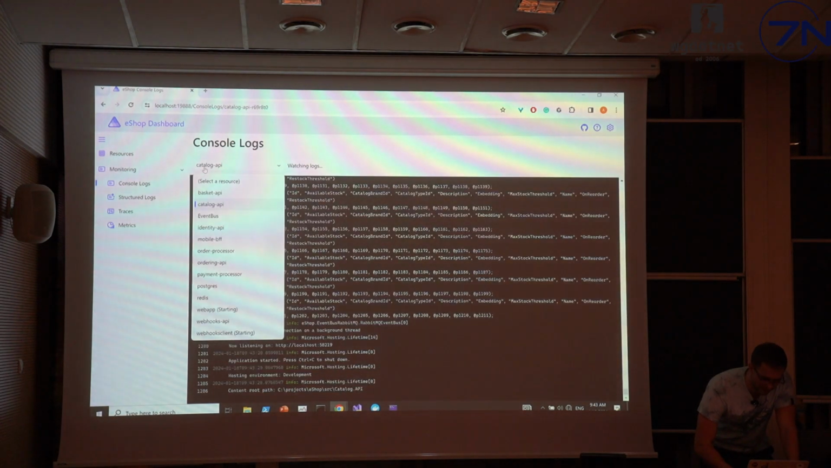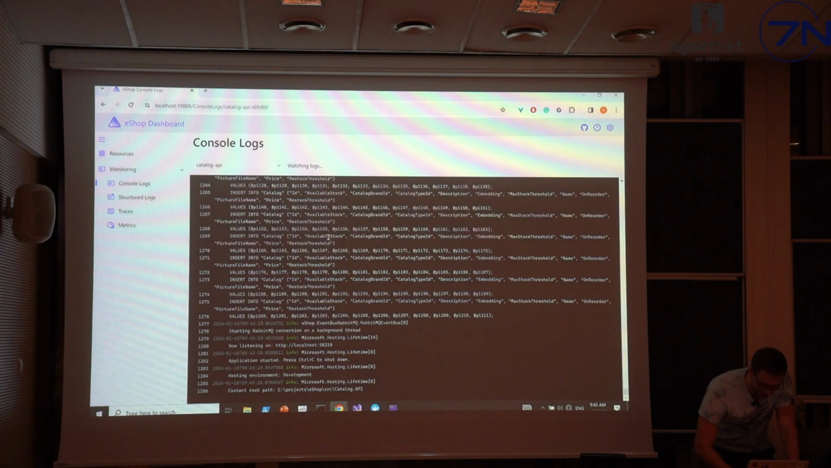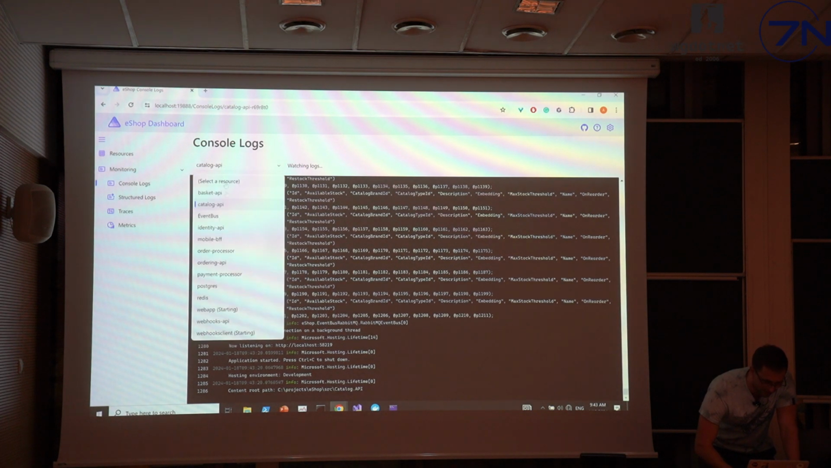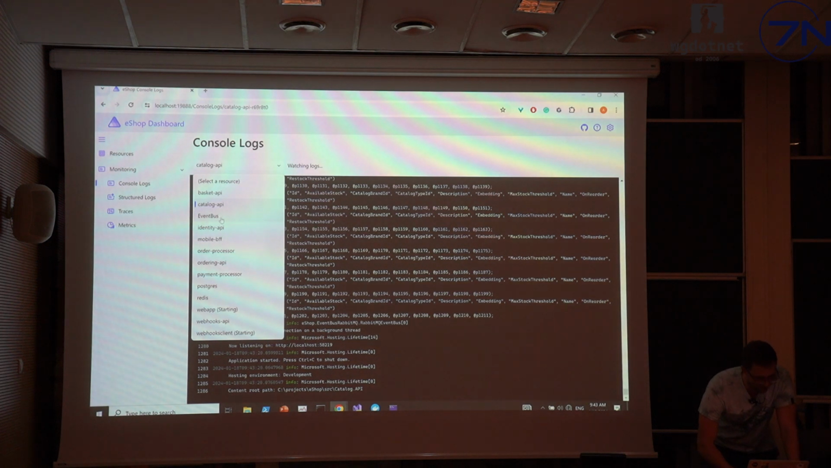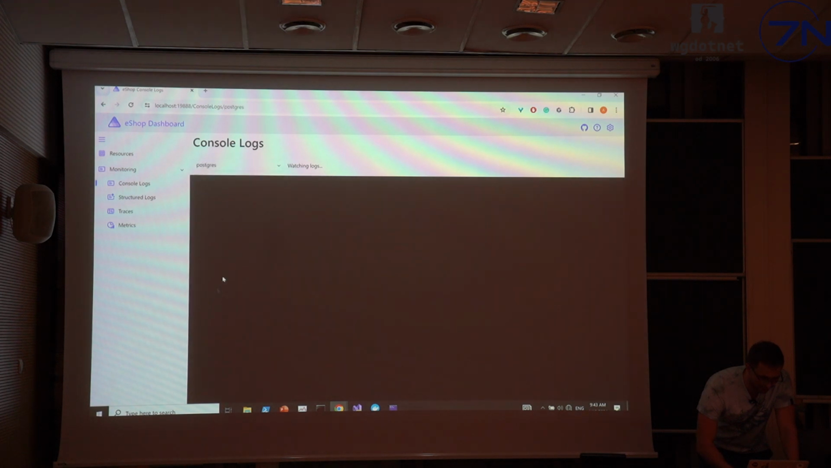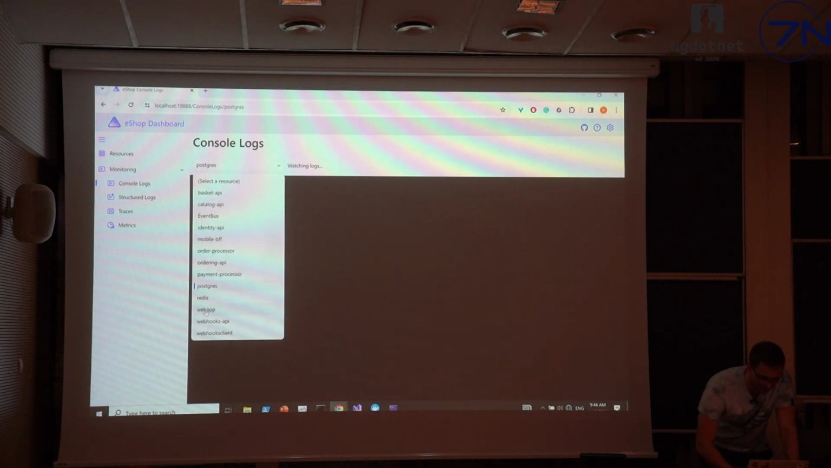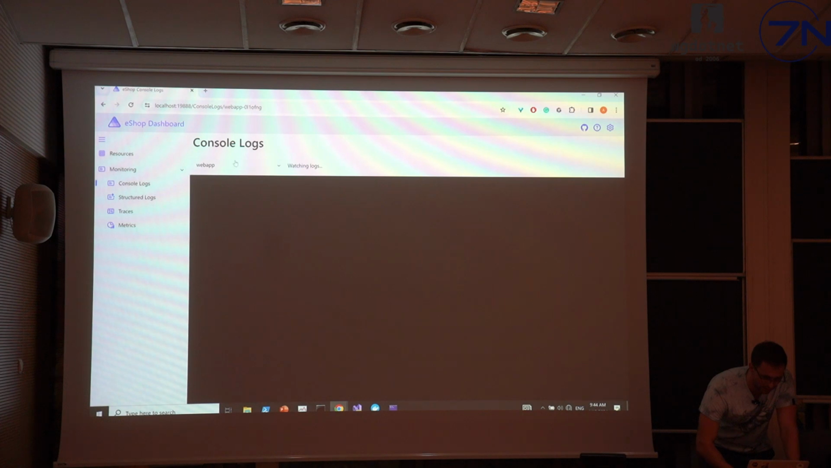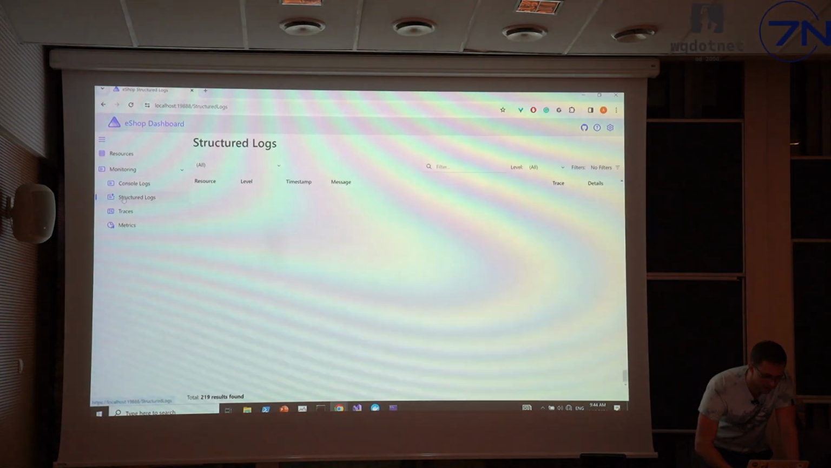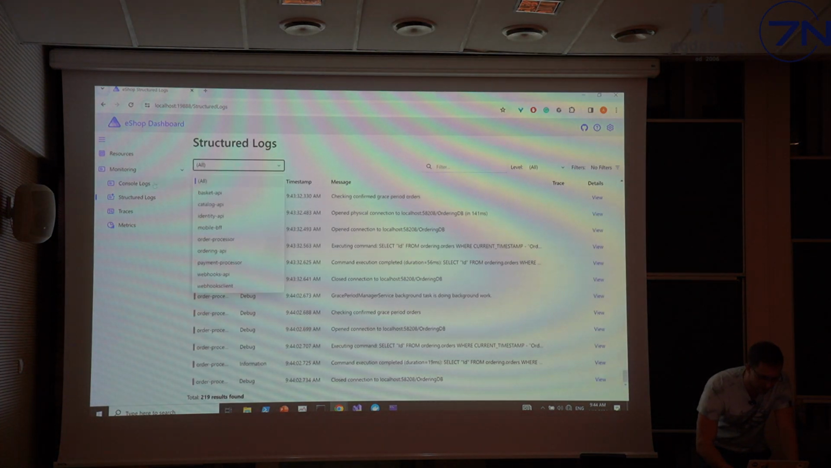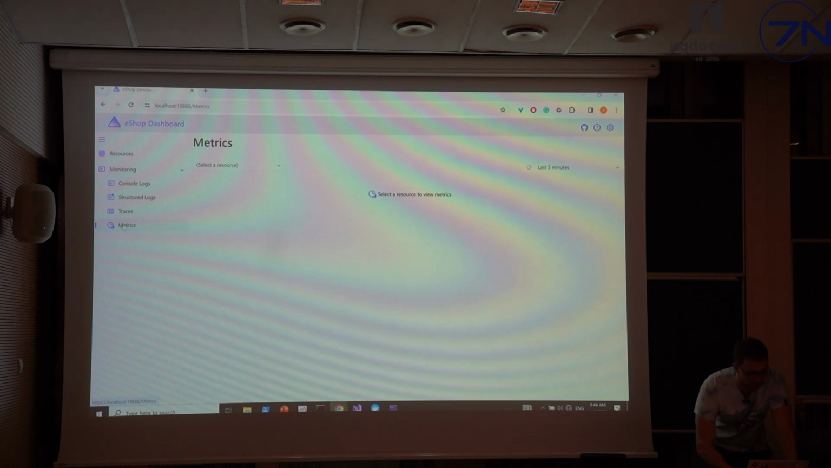We have a lot of exceptions. We have some, oh look, we were inserting some values into the database. It's strange. I personally wouldn't insert anything before it's used, but that's fine. We have Postgres logs, Redis logs. Oh, they haven't started. We also have structured logs, and we have metrics.